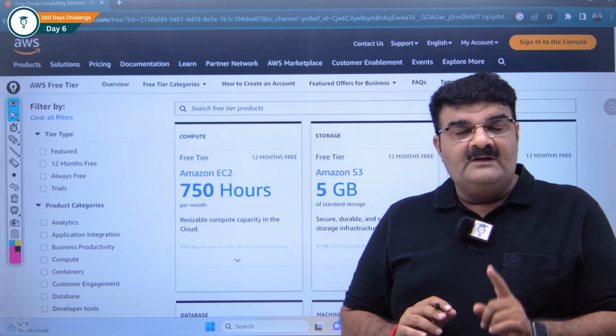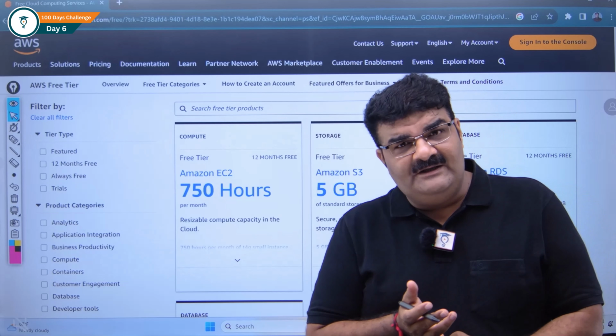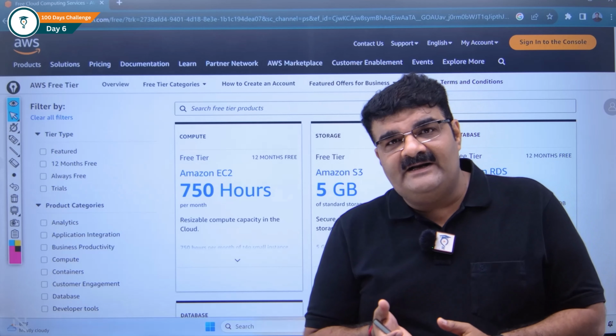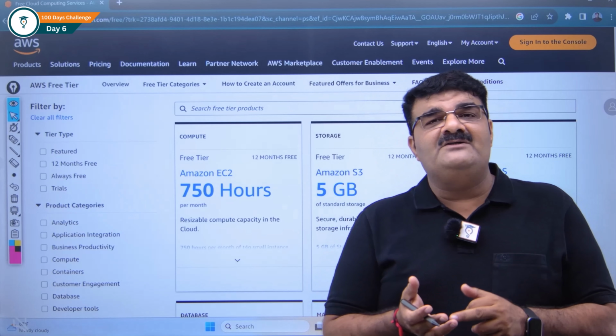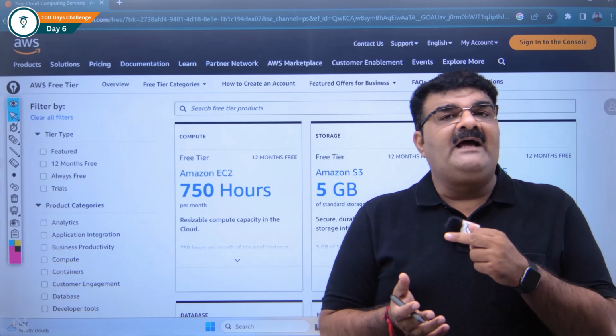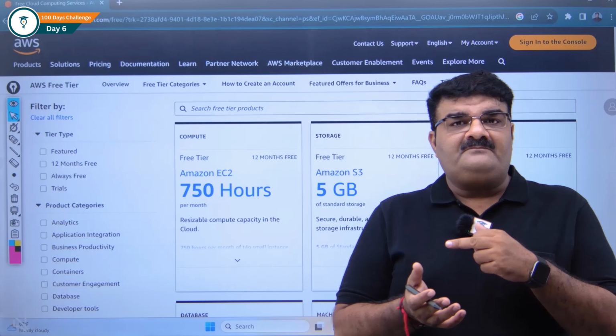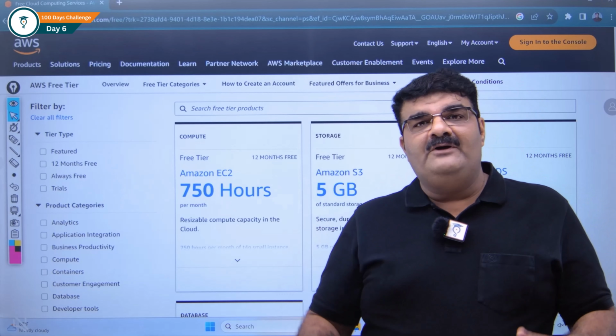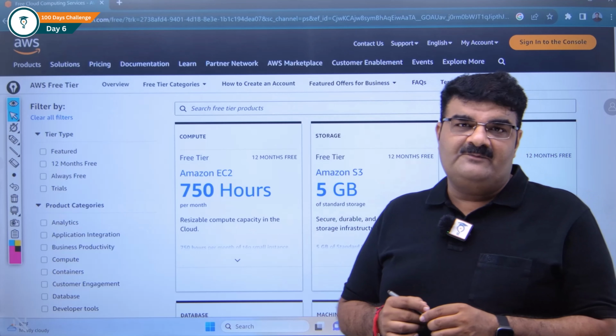Now, first of all, you must have one email account. It can be Gmail or Yahoo. Second, you must have a credit card or debit card. The card must be from Visa, Mastercard, or American Express. And then we can start our AWS account creation process.